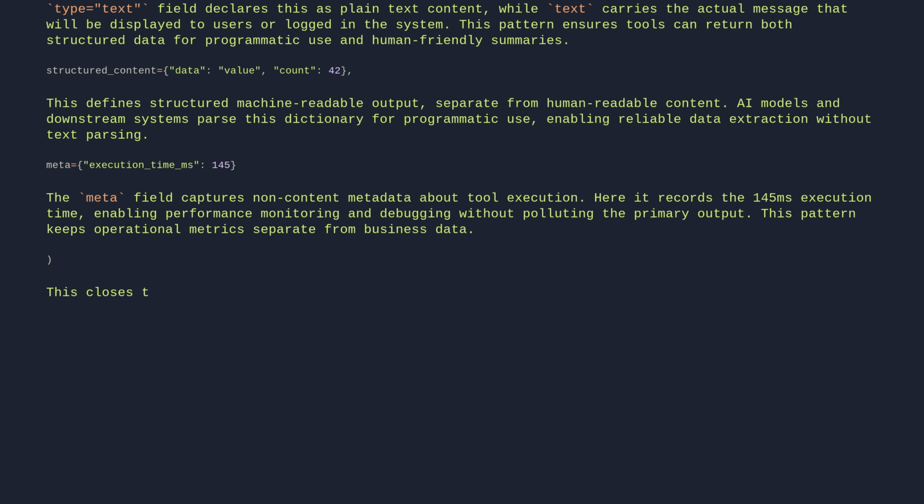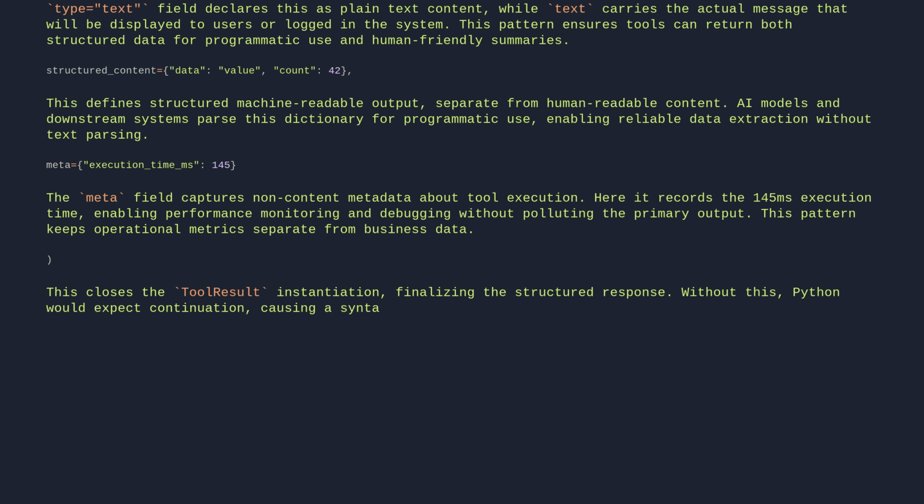This closes the ToolResult instantiation, finalizing the structured response. Without this, Python would expect continuation, causing a syntax error.